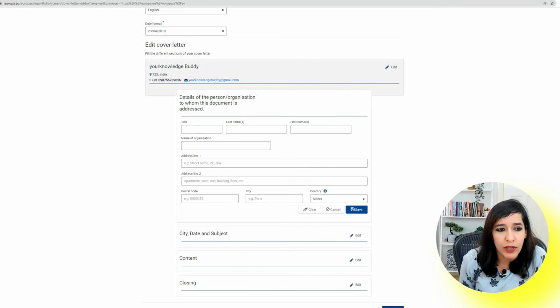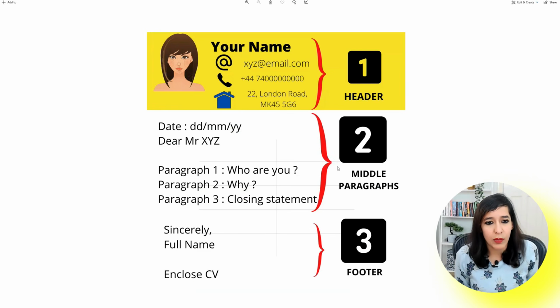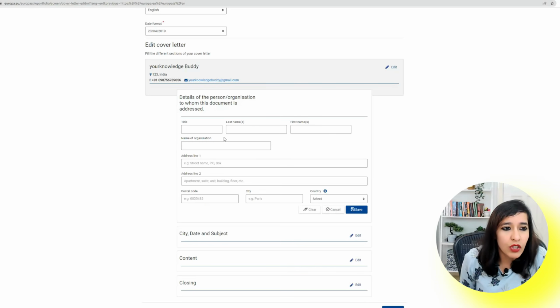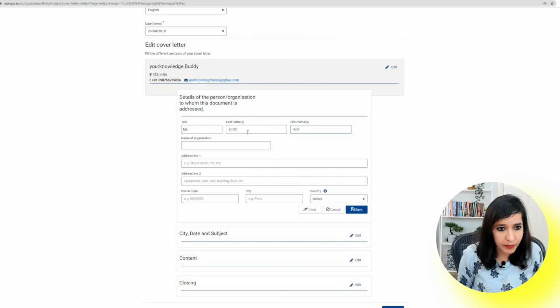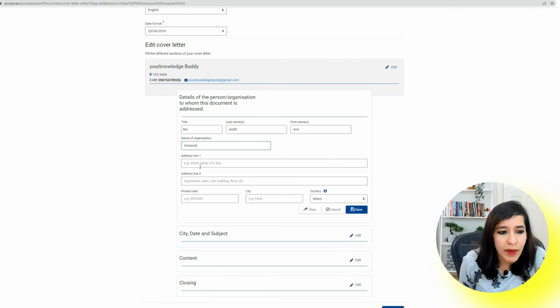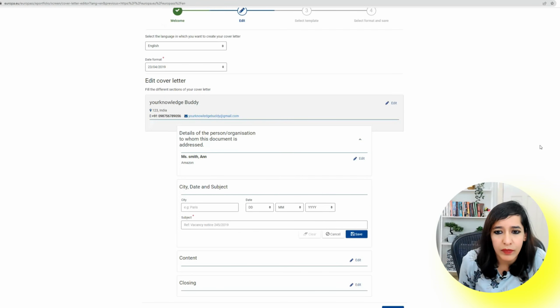Now you need to worry about the middle paragraph like I was explaining here. So you need to provide the details of the date and whom you are addressing and tell about yourself. So here is the title of the person. Here I'm going to say Miss and for this demo, just any name. You can provide the name of the company you are applying to. So Amazon. And then, of course, this is not mandatory. You can leave this open or blank. I'm going to just leave this open.